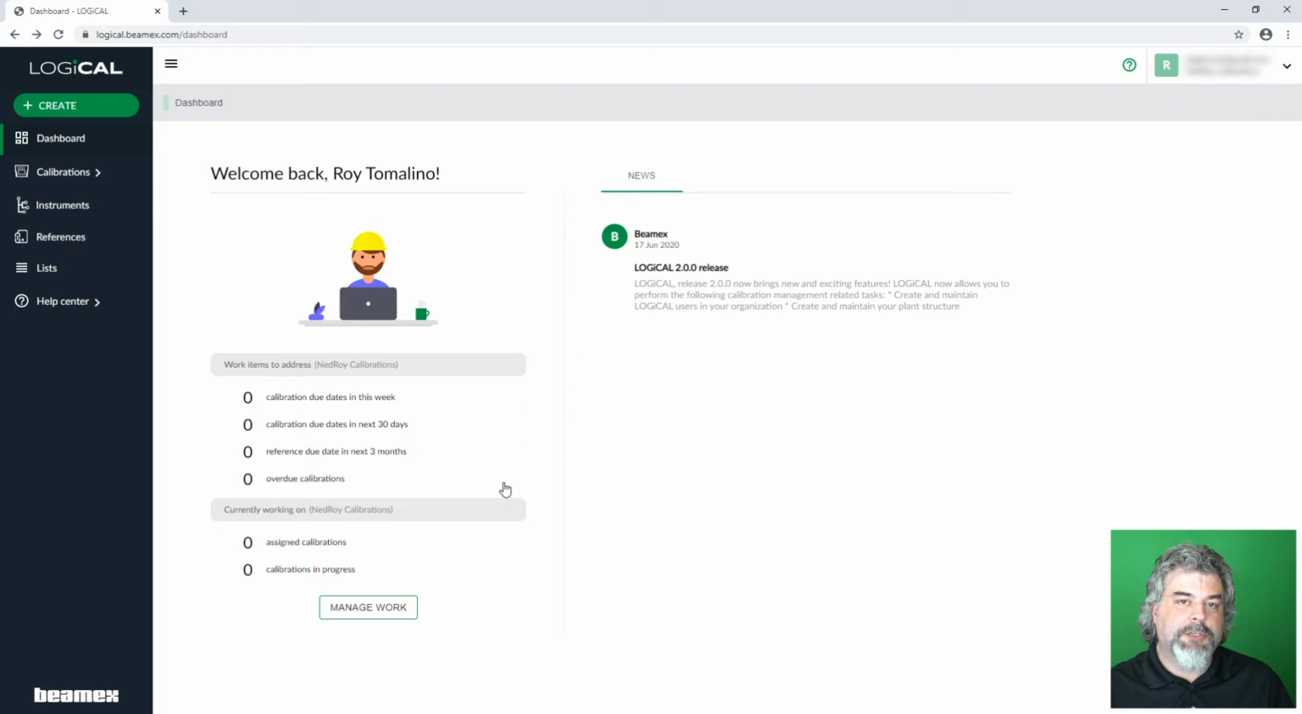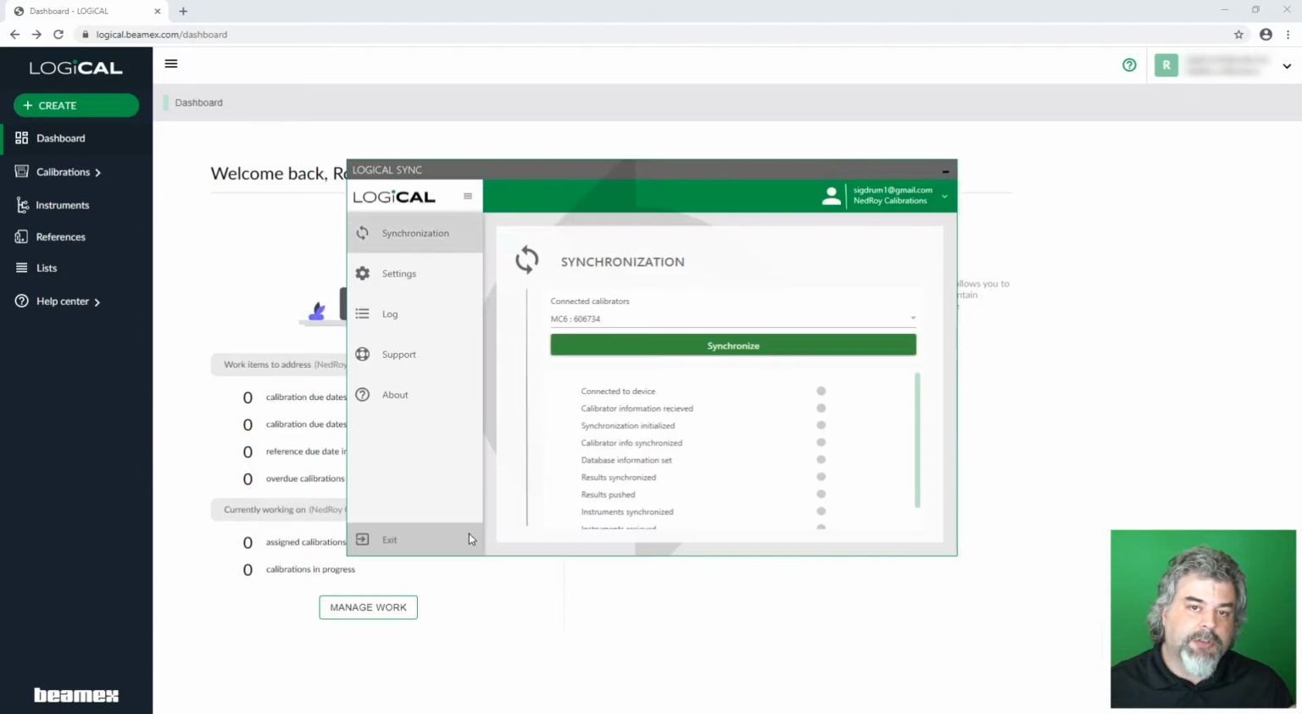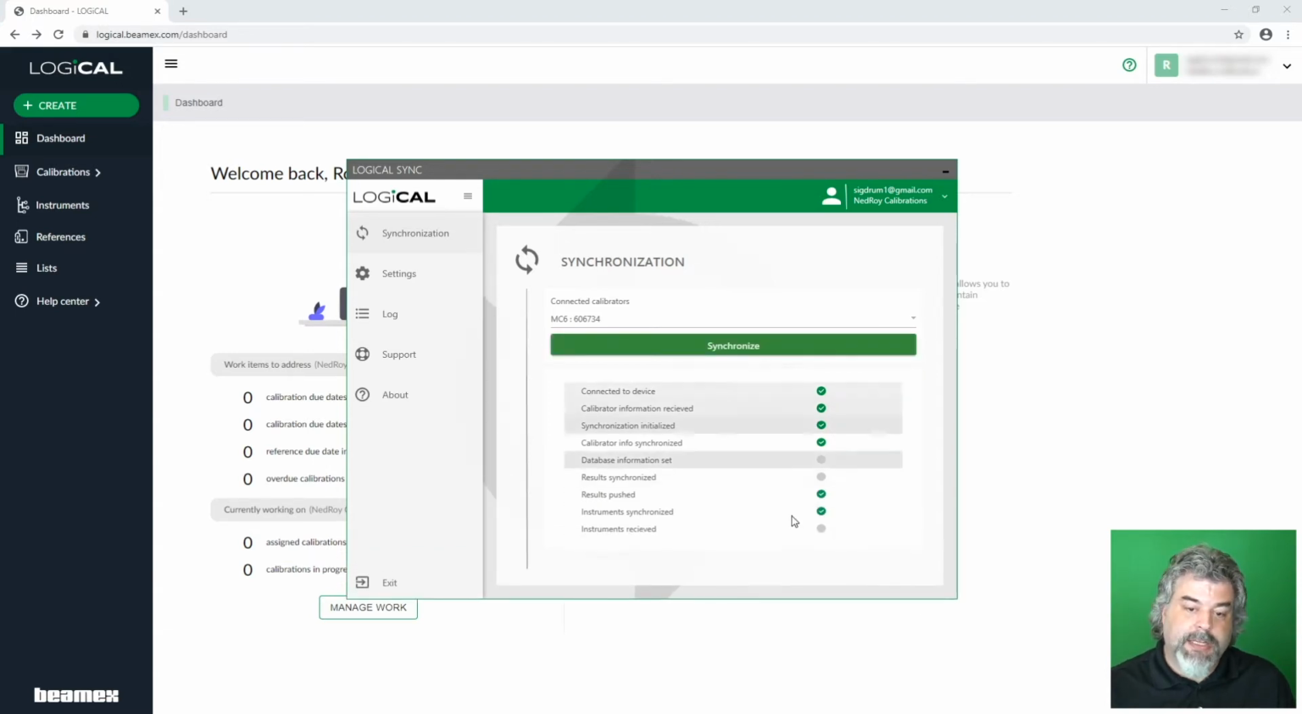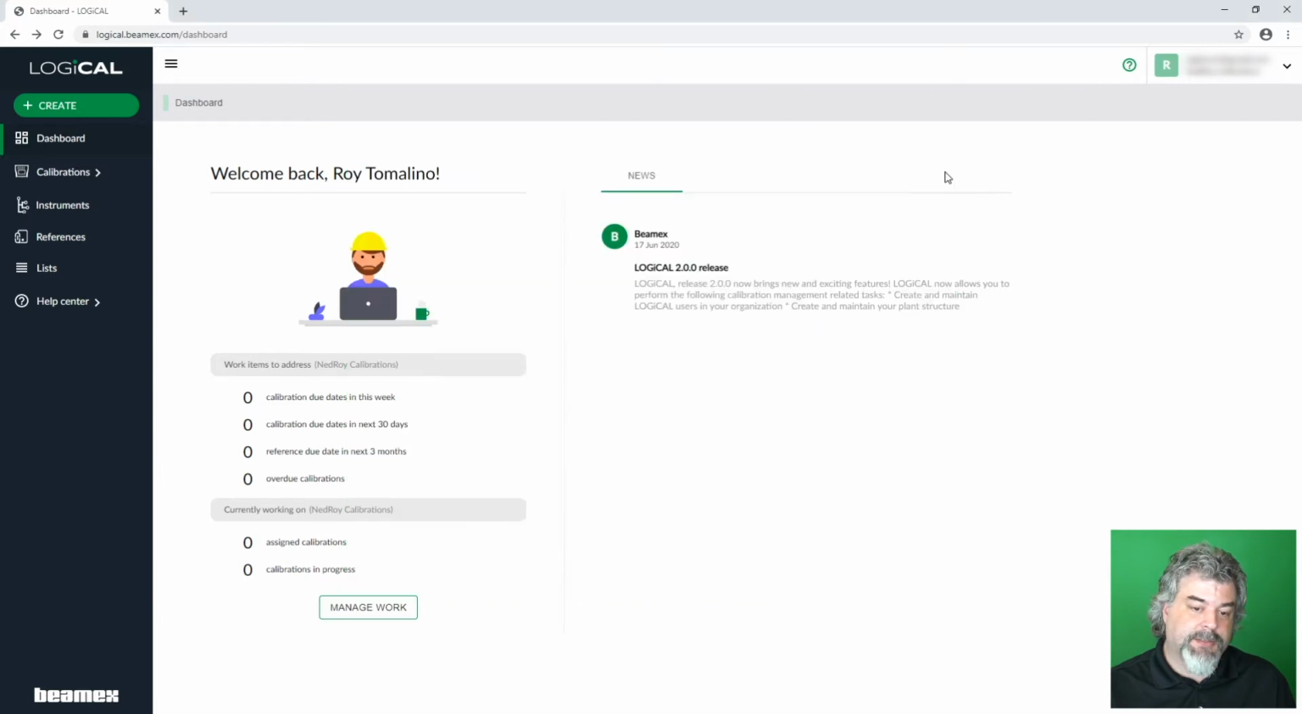So I'm back to my dashboard, and I have a test in my calibrator. Let's bring that over. So I've already installed the LOGiCAL sync application, and I've logged in there. Let me click Synchronize. This will look at my calibrator and bring over any data. If the data doesn't exist in the LOGiCAL database, then it will create it as well. Okay, so that's done. Let me minimize this.